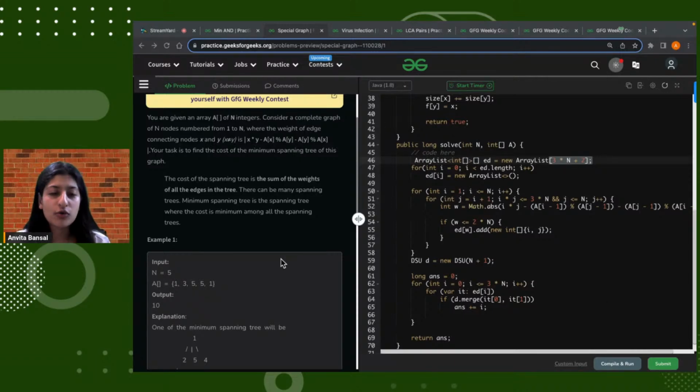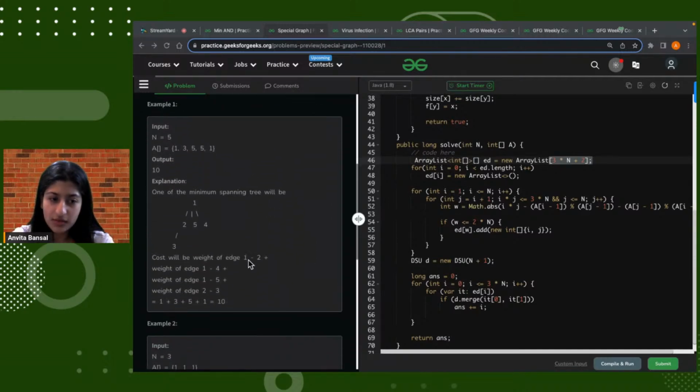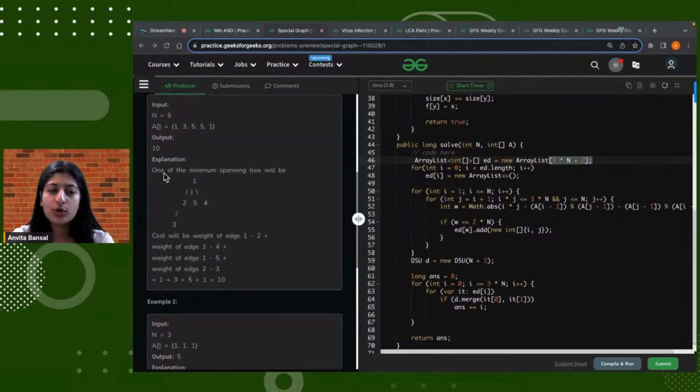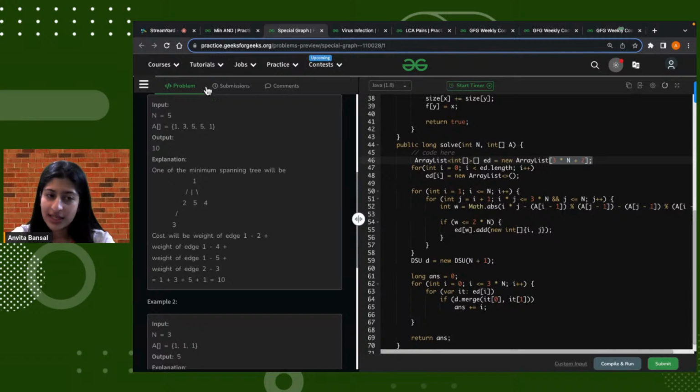So there are lots of possibilities to create this graph. Which is the graph in which the cost of the tree can be the minimum? That's what you have to do in this question. Fine, so let's see this example. Here they've given you output 10. One of the MSTs of this graph will be a graph which looks like this: 1 is connected to 2, 1 is connected to 5 and 4, 2 is connected to 3. There can be other ways also in which you can connect 1, 2, 3, 4, 5.